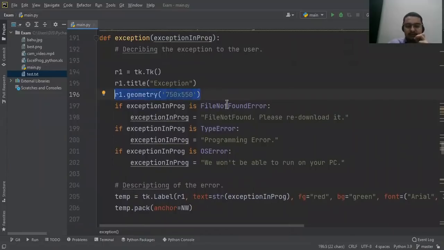For that we have used the geometry. Again, 750 cross 550 is the size. And then we have a few usual errors or exceptions that we end up with, like file not found, which essentially means that you don't have the Excel file, or you don't have these JPGs.